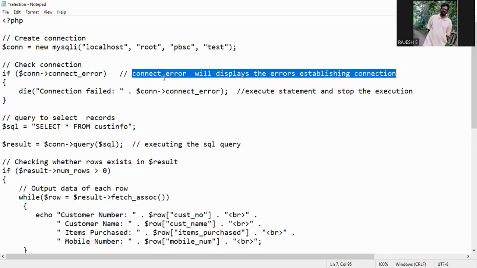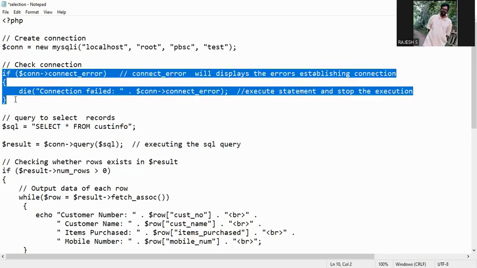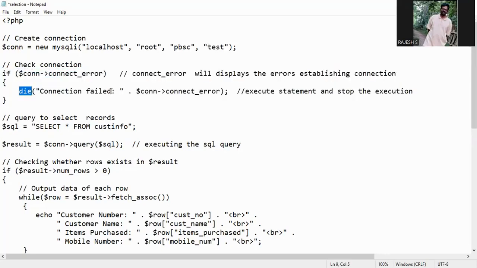the browser. See here, if there is an error in the server name, if there is any error in the username, if there is any error in the password, or if there is any error in the database name, this connect_error will display the errors in the browser. By using an if condition, we'll check this connection. This statement is nothing but connection failed and stop the execution. So we cannot execute the remaining code from here. By this, the program will be terminated.